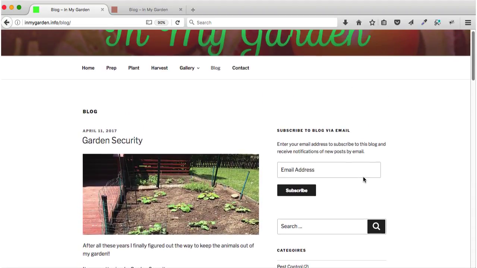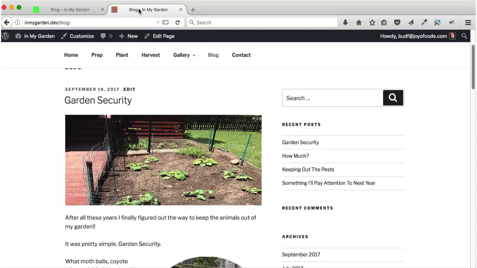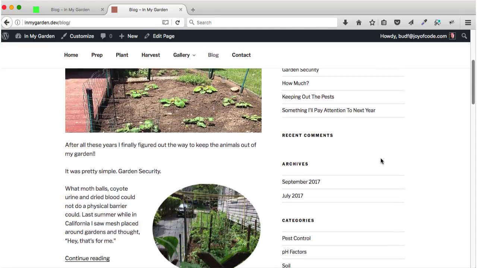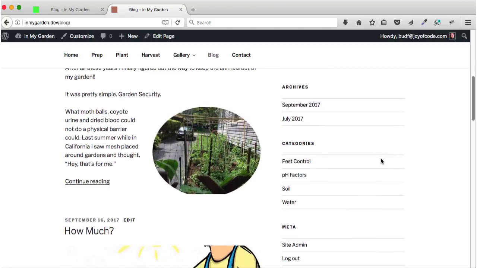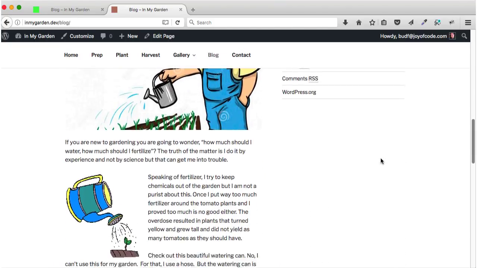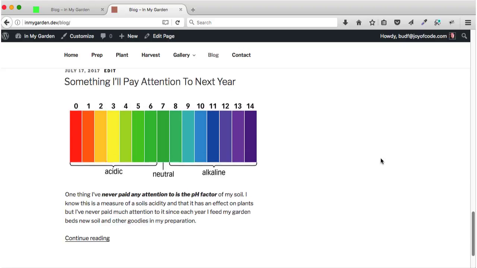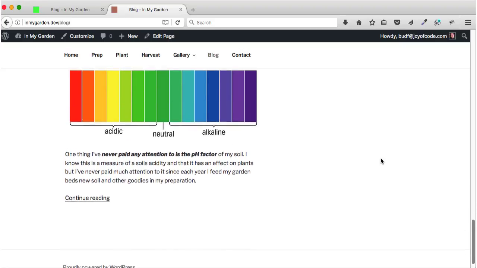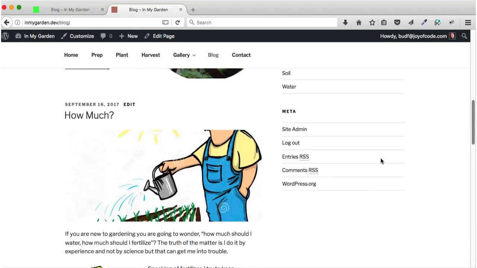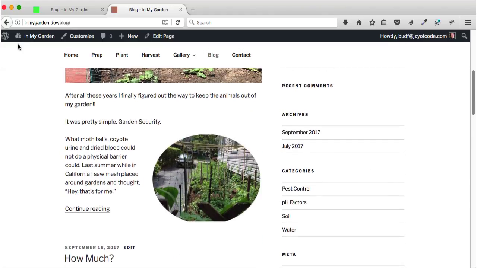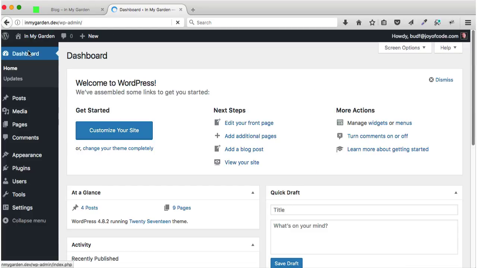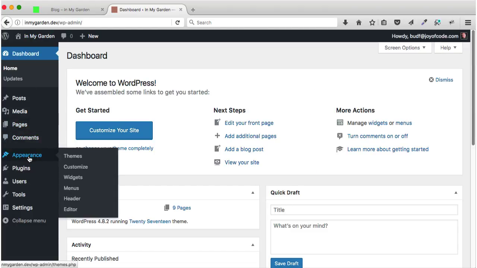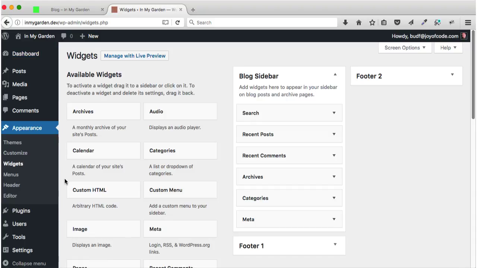I'm going to go to the site that I'm working on. Well, I already have widgets in place. And I want to see if I have anything here in the footer. No. So let's get to work on setting up the widgets. Okay. I'm going to go into the dashboard. And widgets can be found under Appearance, Widgets. Here's your widget management page, if you will.